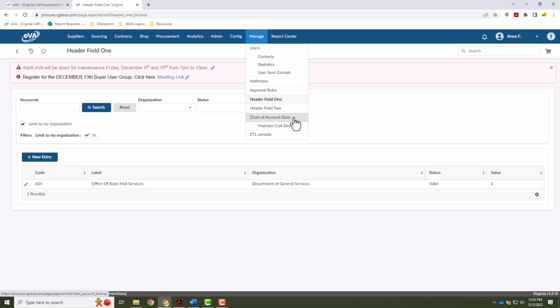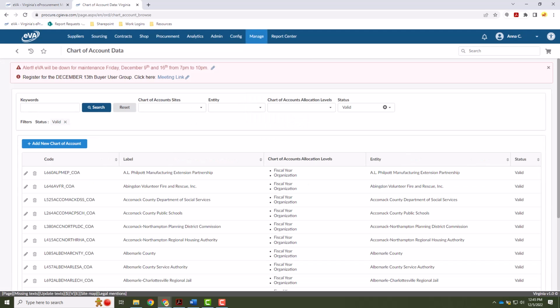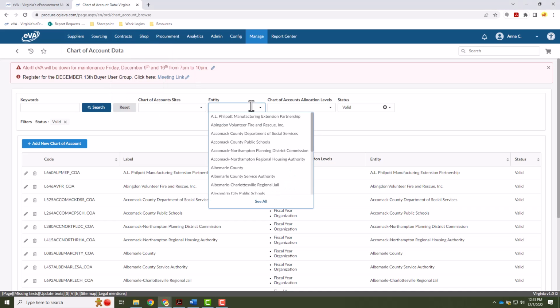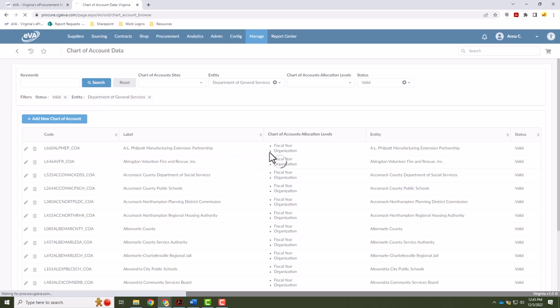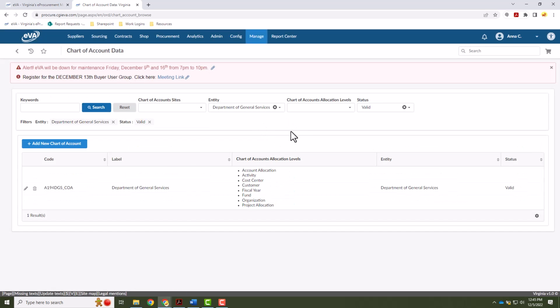Let's take a look at chart of account data. These are requisition fields that are enabled for your organization. You'll be able to view any chart of account elements that are enabled on this screen. For example, if you search by your organization, you'll be able to view any chart of account elements that are enabled for your organization.